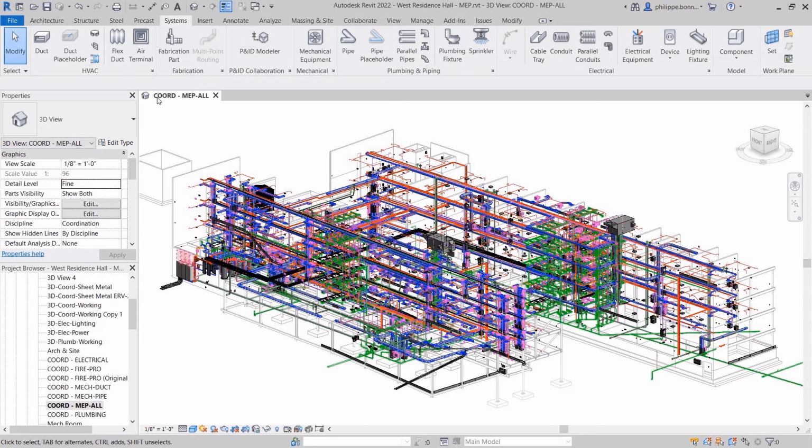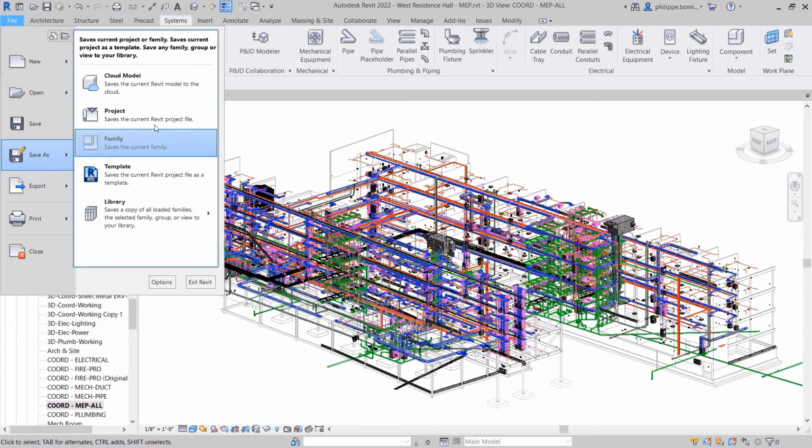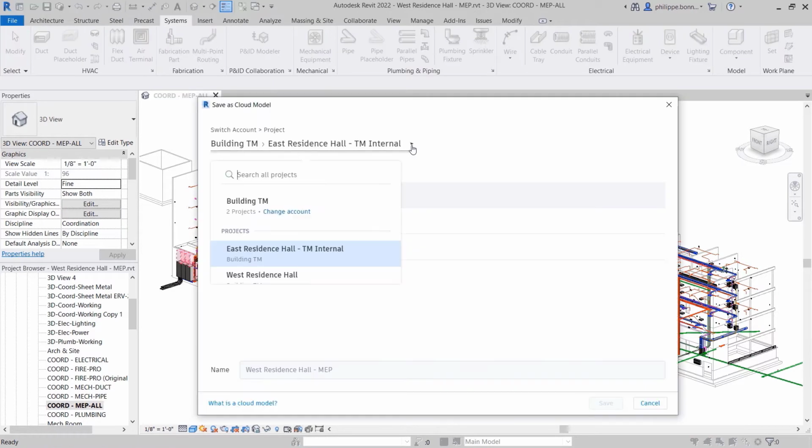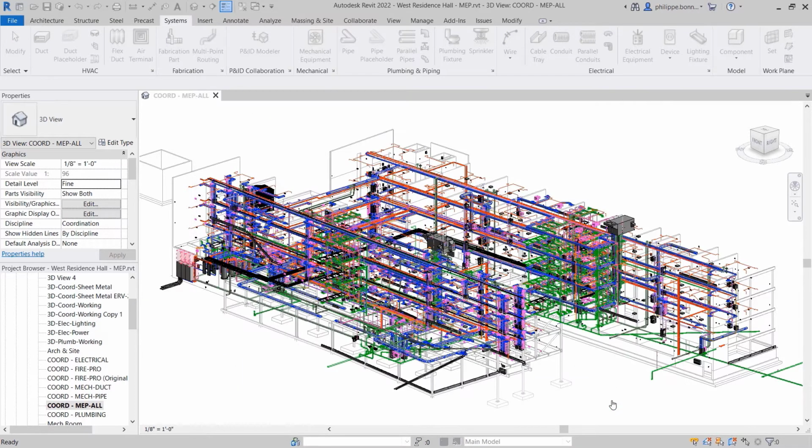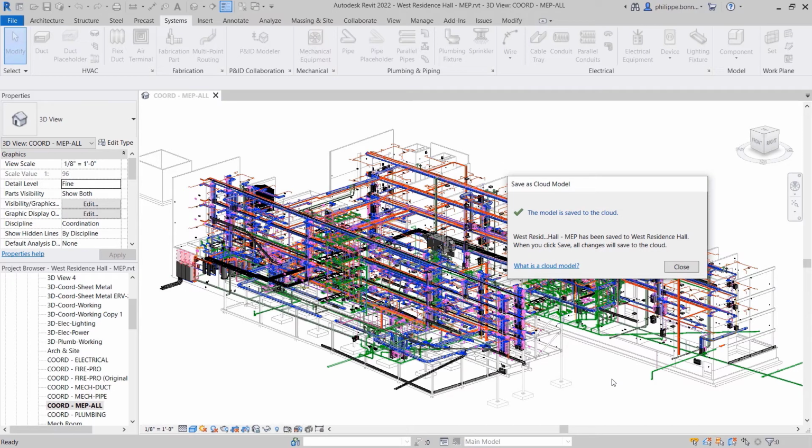Cloud models for Revit are non-work-shared cloud-hosted models that may be shared with other project team members using Docs. If you are working with a non-work-shared model, you will now upload your file as a cloud model for Revit. Go to File, Save As, Cloud Model, and select the desired folder location using the Switch Account Project function if needed.